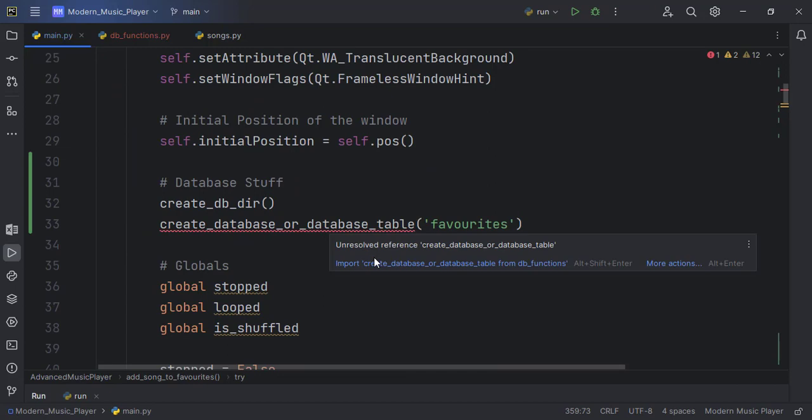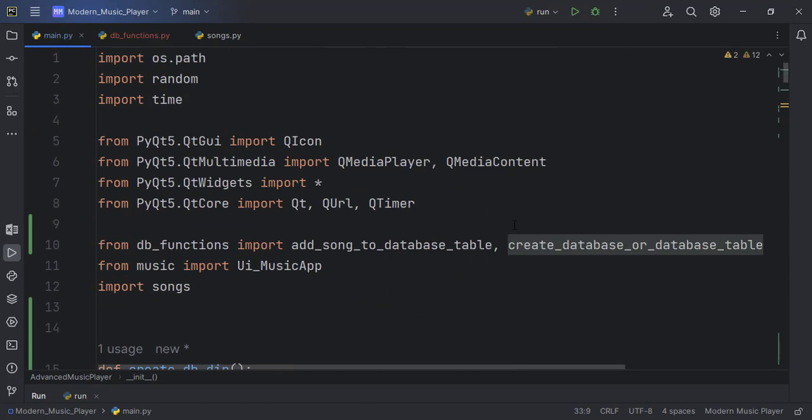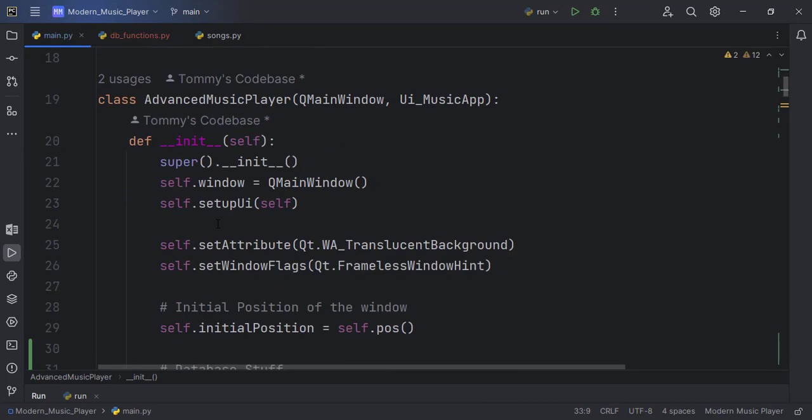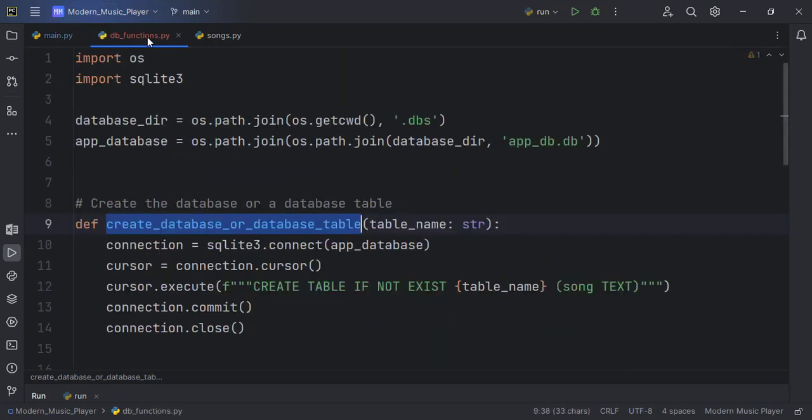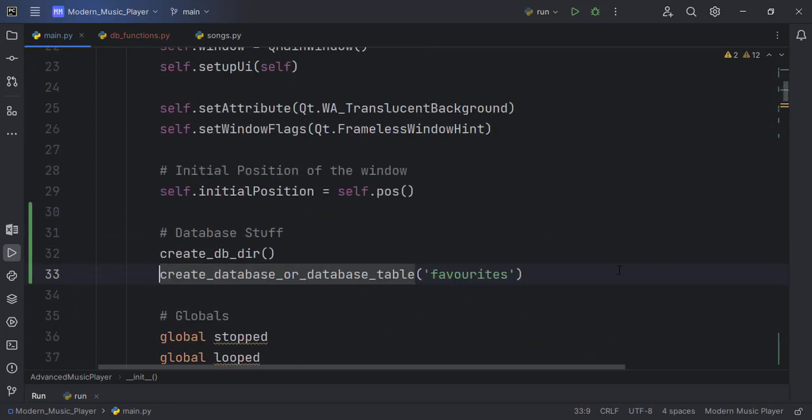So I'll hover over this one again, and then Python will import it for me. So once again, if it doesn't import it, make sure you import it from DB functions or whatever name you give to this particular file. Okay. This will also create the favorite table. So this should get rid of any error that we may have. Now let's run it and see.